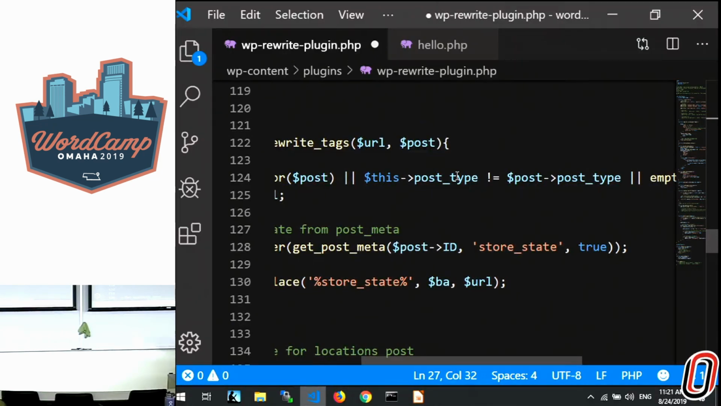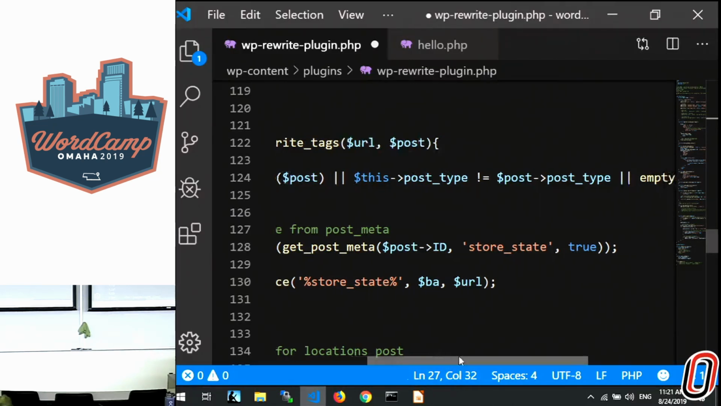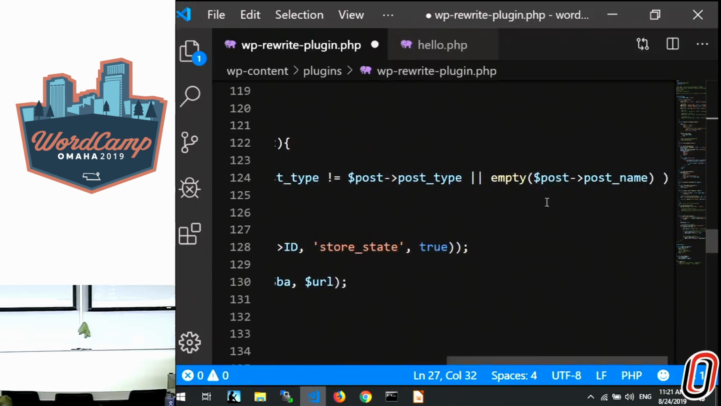That is not another one, because remember, this is a filter that's going to run whenever a permalink is requested. So we want to make sure that you're using my post type when you're going to replace this. And here, we also want to make sure that the post has been saved. I'm going to talk about this a little bit later, but just keep in mind that we want to make sure that it's saved first.